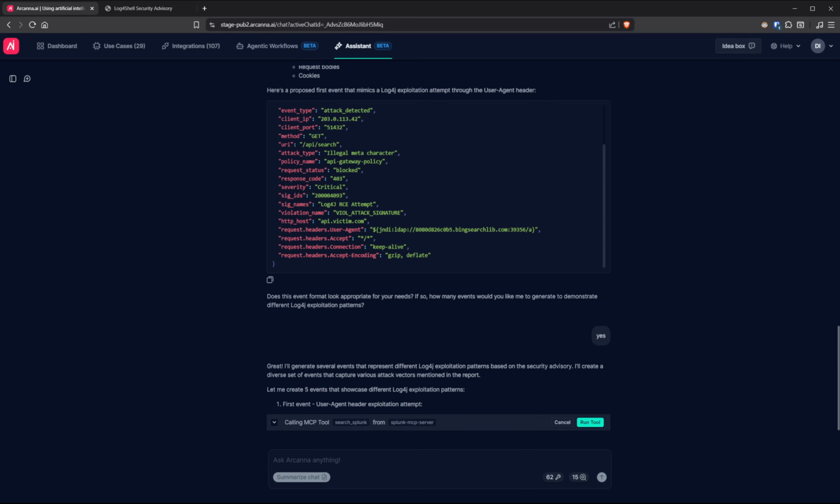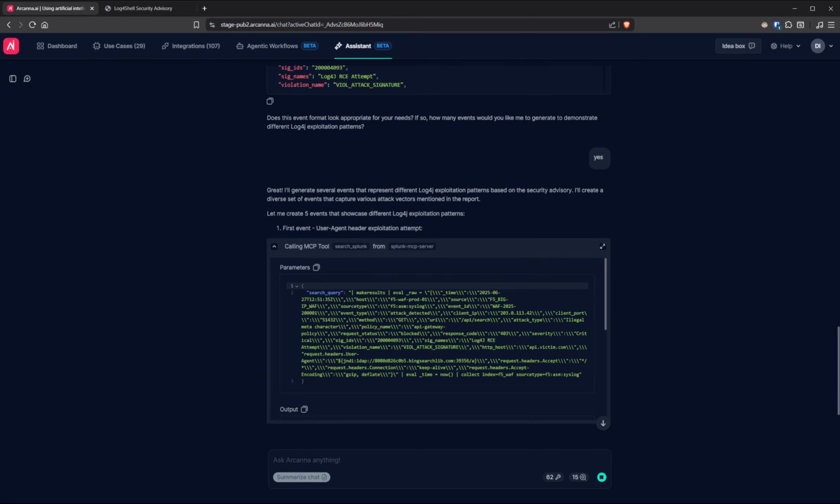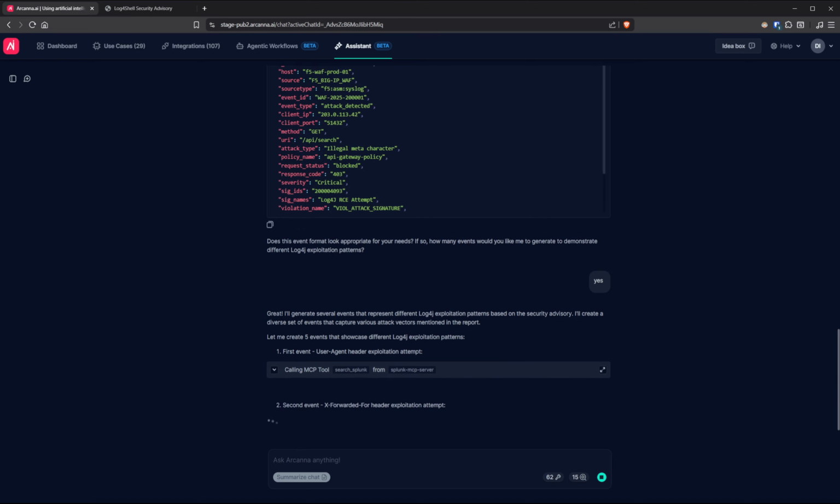So it wants to create 5 of them to cover all the patterns in the report. We have the first one. It's using make result and collect in this particular index F5WAF to create those synthetic events. Traditionally, you probably would have to ask your pentester to emulate the attack to get these logs, but the advantage with this is that a single person could do the whole thing end to end.